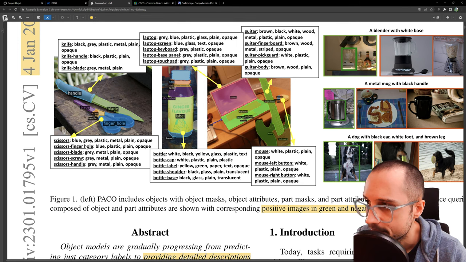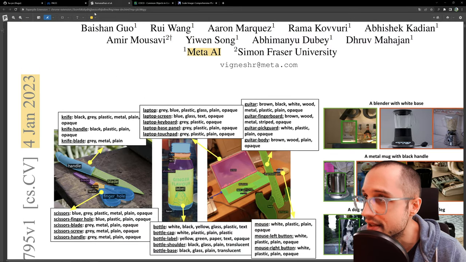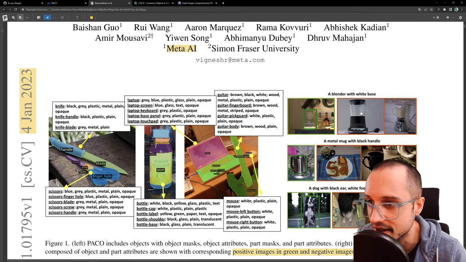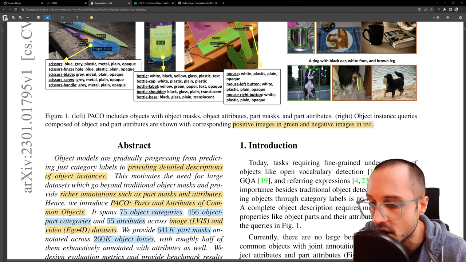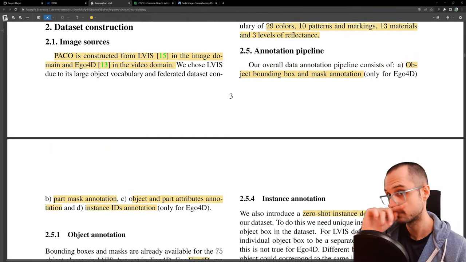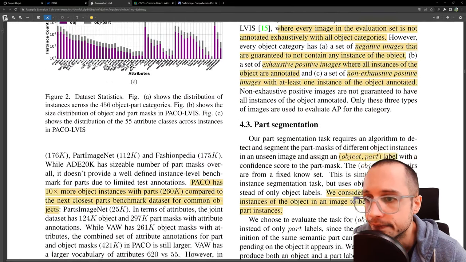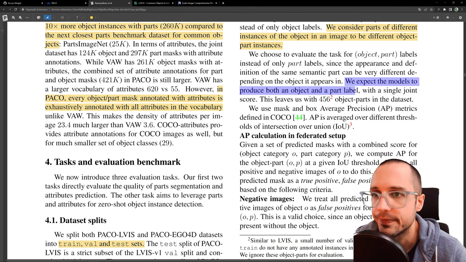To the model, scissors finger hole and scissors blade, it's almost like different things. So basically they're putting in this implicit bias of basically everything has one level of hierarchy where every part has an object. There isn't like parts of parts, right? It's always going to be this tuple of like object and part. We expect the models to produce both an object and a part label with a single joint score.